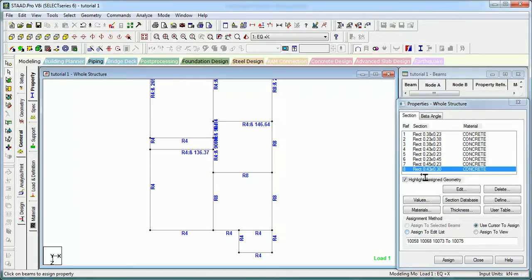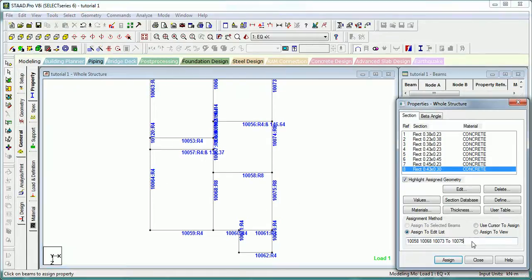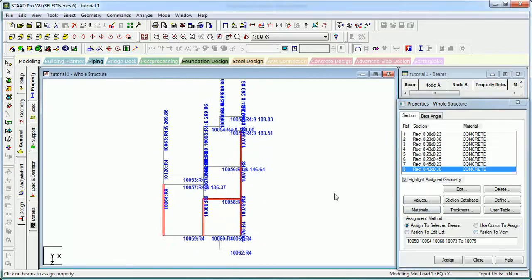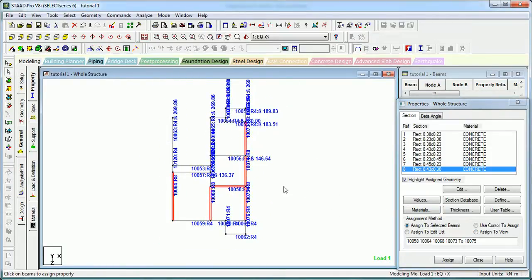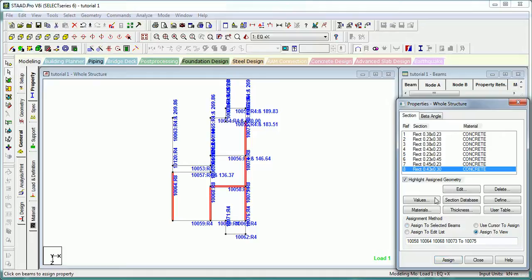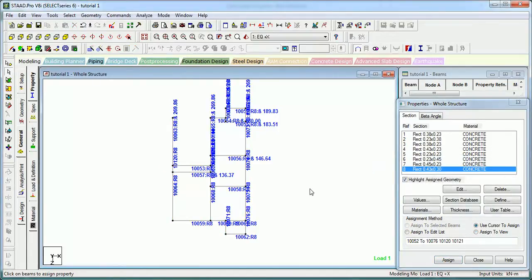You can also assign the property by list. If you know the beam number, just add that beam number here. It will assign the property to it. Or if you want to assign the property to the whole window that is being seen, just press assign to view and all the beams will get that property.